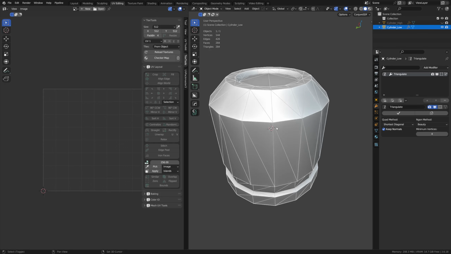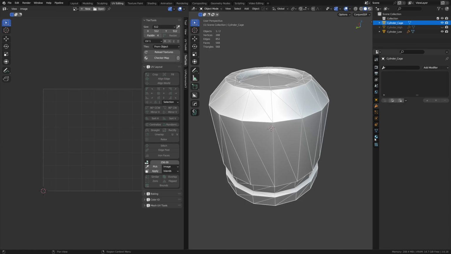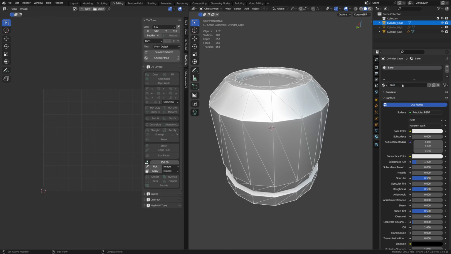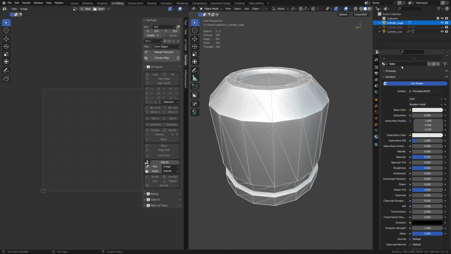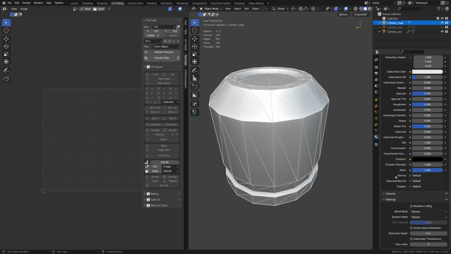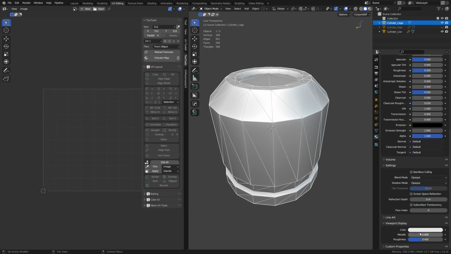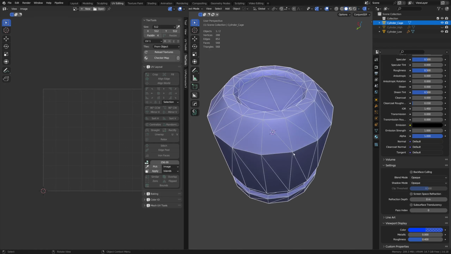Okay, so custom cage, we're going to duplicate the low. We're going to go ahead and just name it outright real quick, cage. We're going to apply that triangulate. And we're going to create a new material. We'll create our cage material, which is the better name for it, I think. Viewport display, change it to blue, turn the alpha down. Let me tweak my viewport here. And we can see we have this.